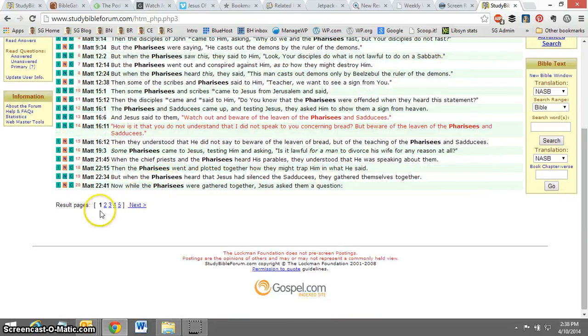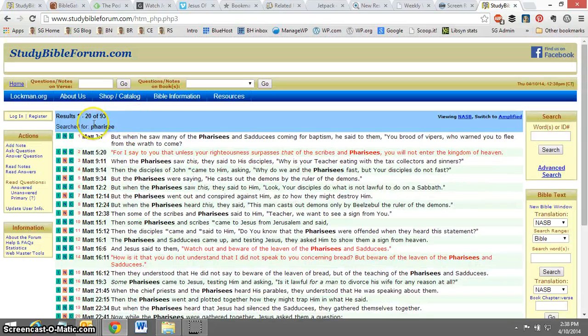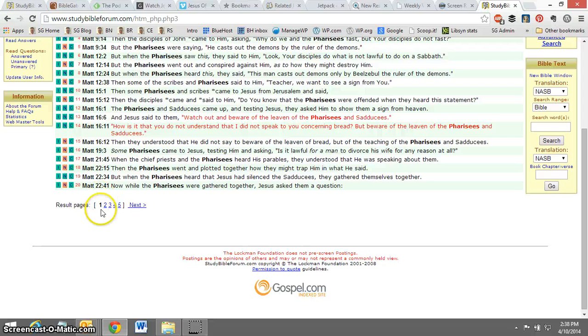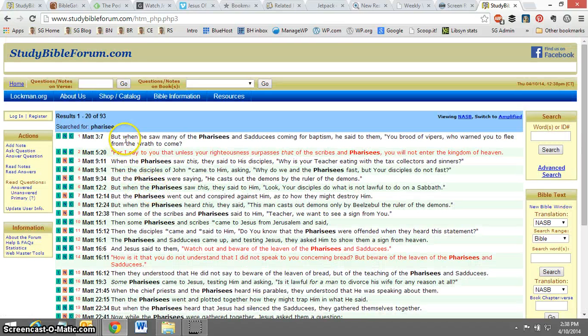Down here at the bottom, you see the number of pages, and this is standard. It'll usually put 20 verses on a page when it returns search results like this. And you see there are 5 pages all together, and we can page through all of them. It's 93, so it's a lot to look at. And they've put in bold print the search term on every verse. Of course, you see that lockman.org will give you the words of Jesus in red, just as if it were a red letter Bible. And there you have it.